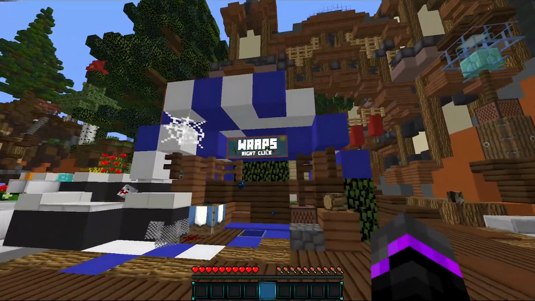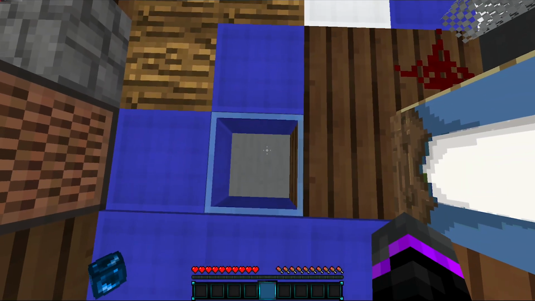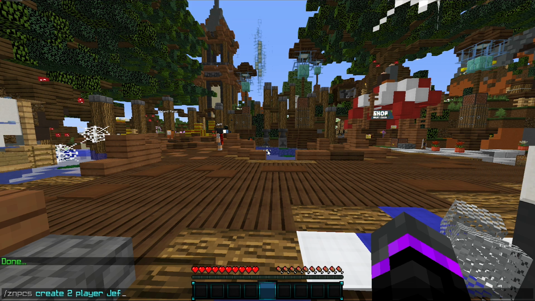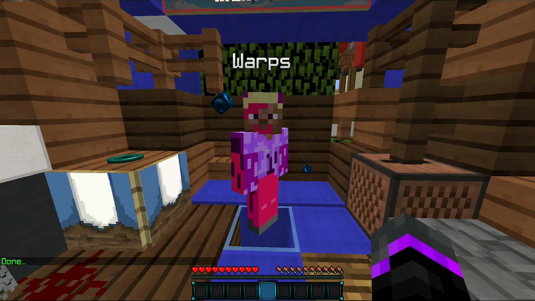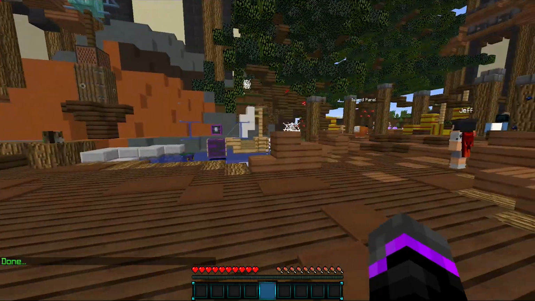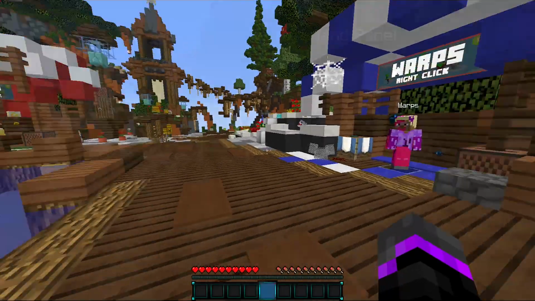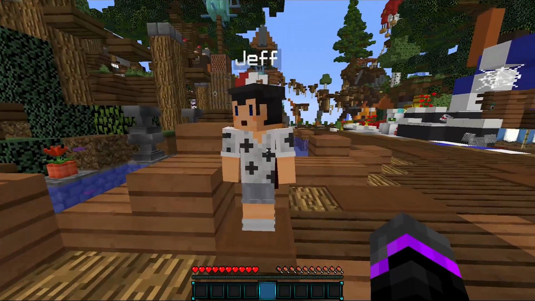And then here we have a little warps sort of marketplace, and I want to make another NPC right here. So I'm going to stand right here, make sure we are changing the ID, and then for the player, I'm just going to call this Warps. Alright, so there we go. There is Warps, and that is a very interesting skin. We might change that a little bit later, but those are the 3 examples of how you create your mob or how you can create a player.